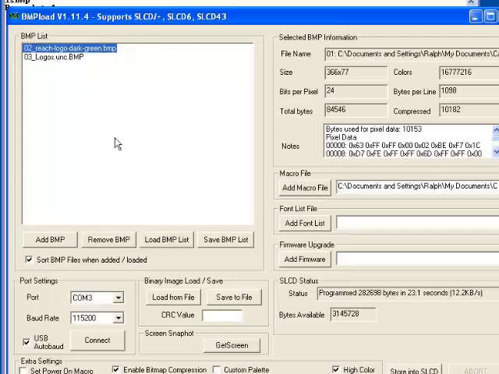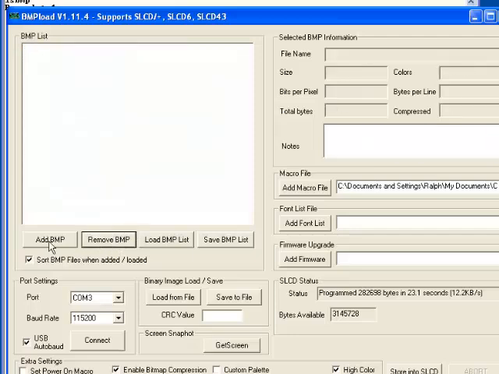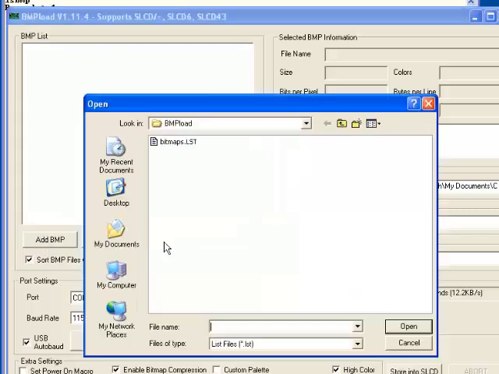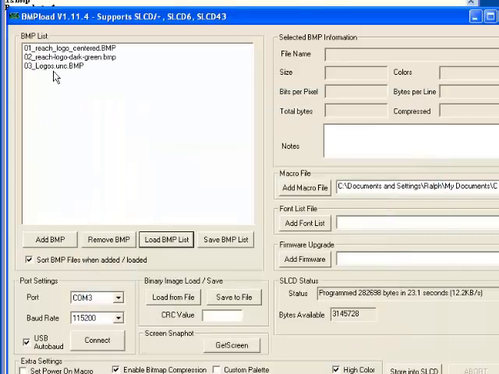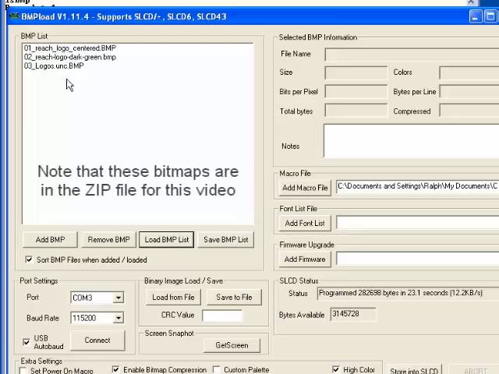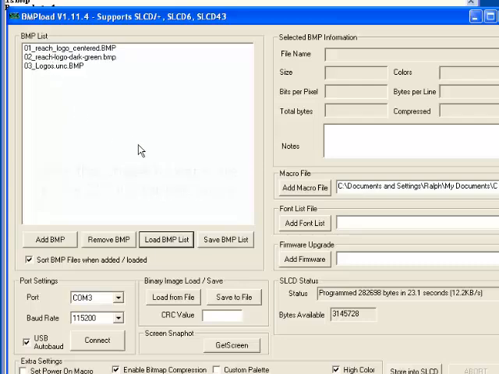To show you how that works, we'll remove all these bitmaps, and instead of adding bitmaps, we'll load BMP list. Again, browse to your bitmaps.list file and click Open, and you see that all the bitmaps are populated automatically. This is very useful if you have a large number of bitmaps and you want to keep them in a specific order.